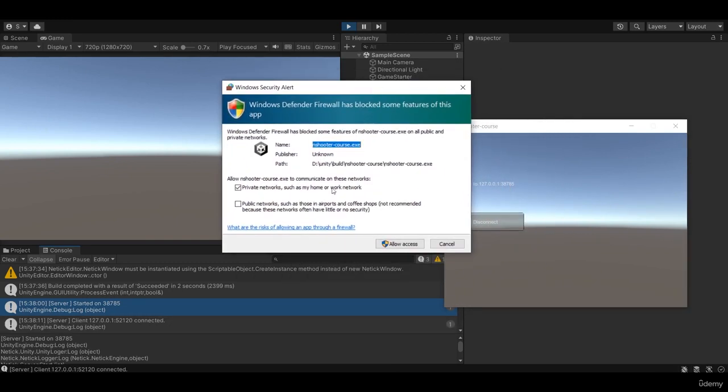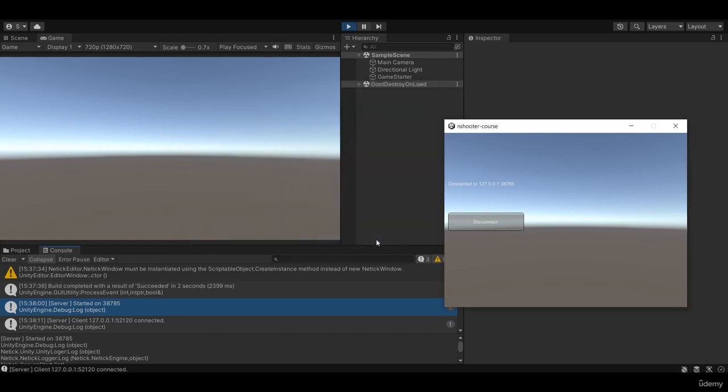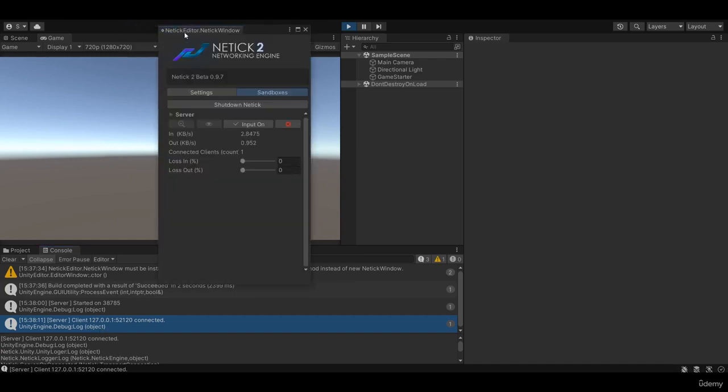And there may be a little bit of Windows security because we are trying to access network stuff. Just gonna allow that. There's nothing to worry about. In the server log, there's a log indicating the client from a random port that is generated from Netic, which we don't need to worry about, has connected. Now, to make this info clearer, we can go to Netic and go to settings and then drag it over here.